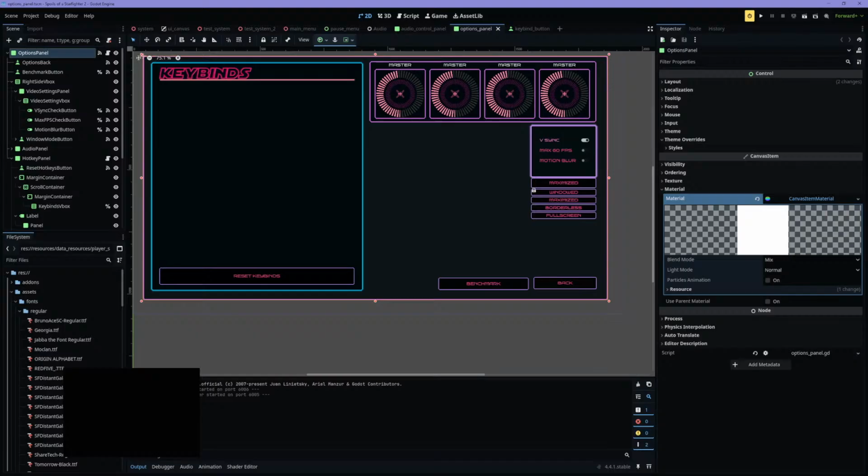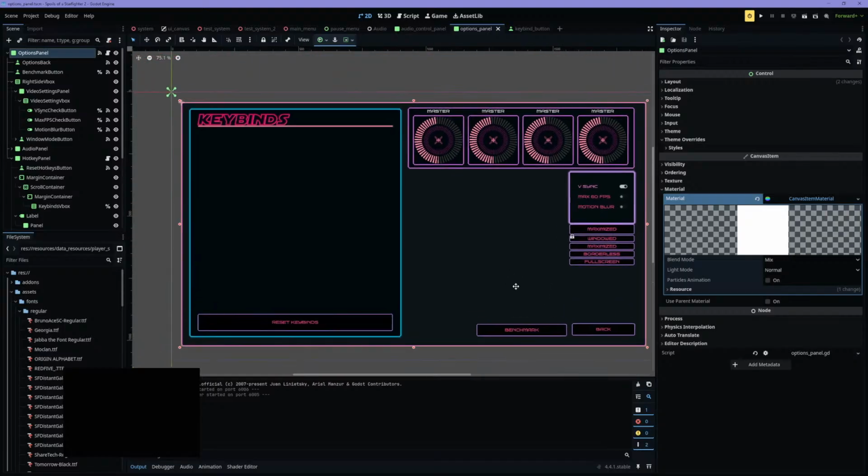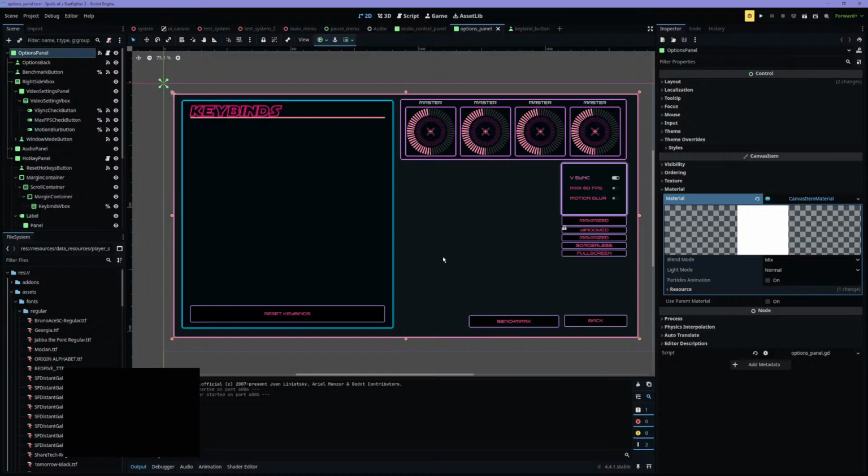So today I'm going to be working on my keybinds. Oh my god, this feels like hell. This keybind stuff is, yeah. But I am nearly there.